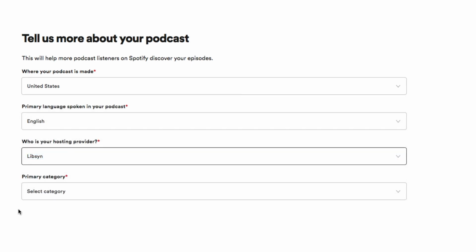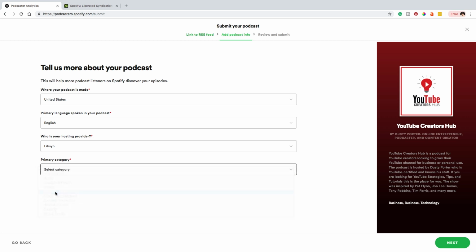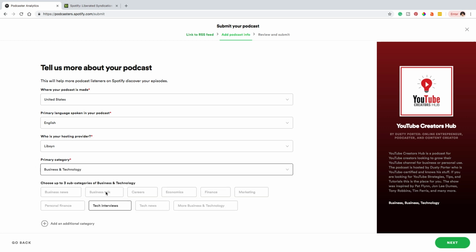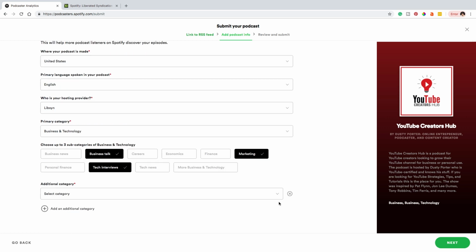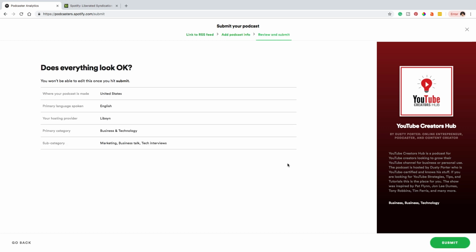Select your host there, and then primary category. For me, it's going to be business and technology. Then I'm going to choose up to 3 subcategories in business. For me, marketing, business talk, and then tech interviews, because I do interviews. You can even add an additional category down here if that's something that you want to do, but I'm not going to do that just yet. Once we've inserted all this information, click the green next button.